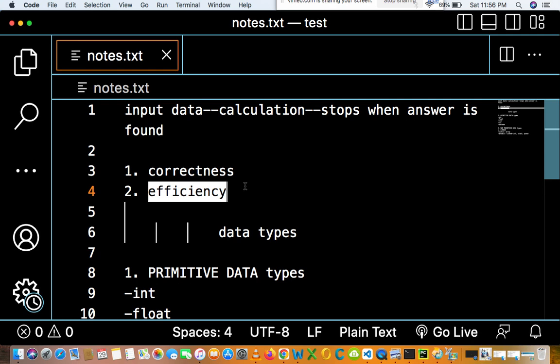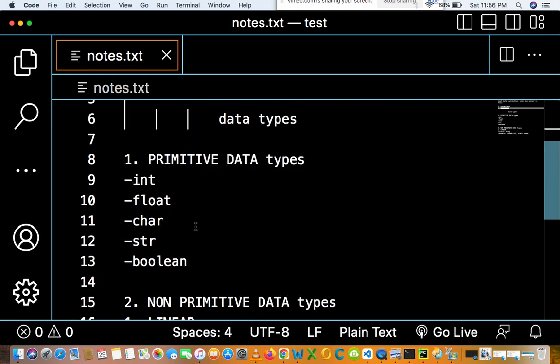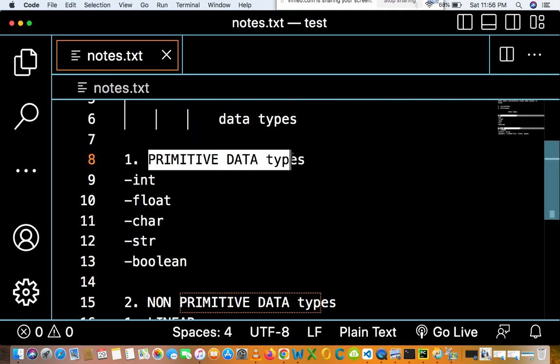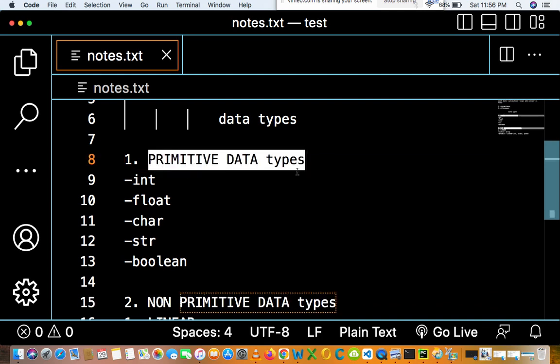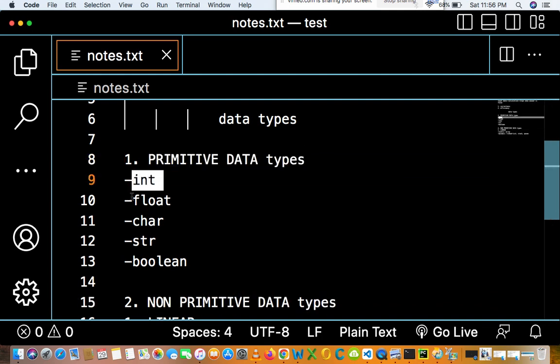So now we are down to types of data structures. How do we know the different types of data structures? We are going to know them by likening them to data types. What are data types? We have two major data types: the primitive data types and the non-primitive data types. Under primitive data types, we have the int, the float, the char, the string, and the boolean.